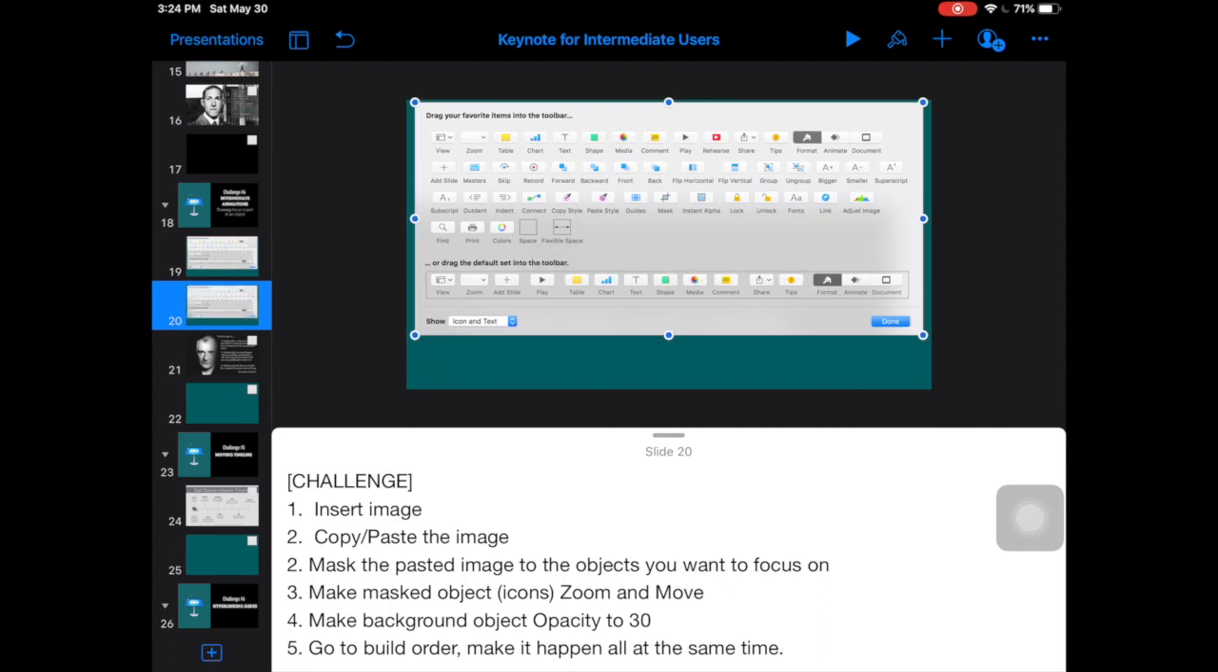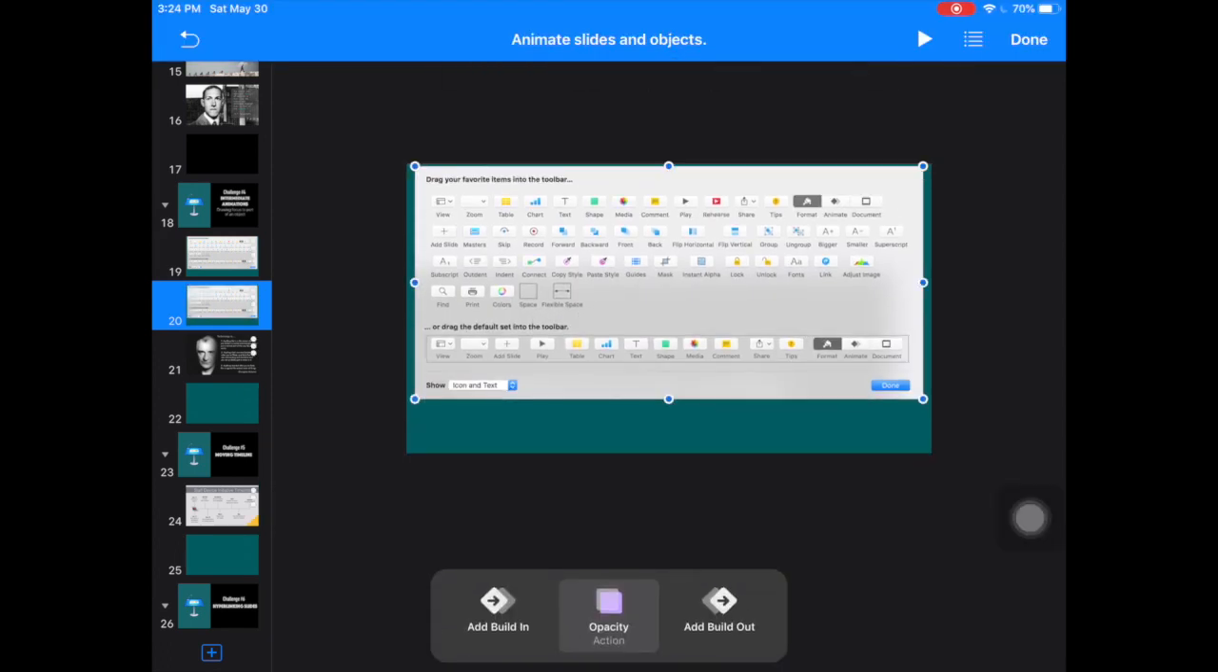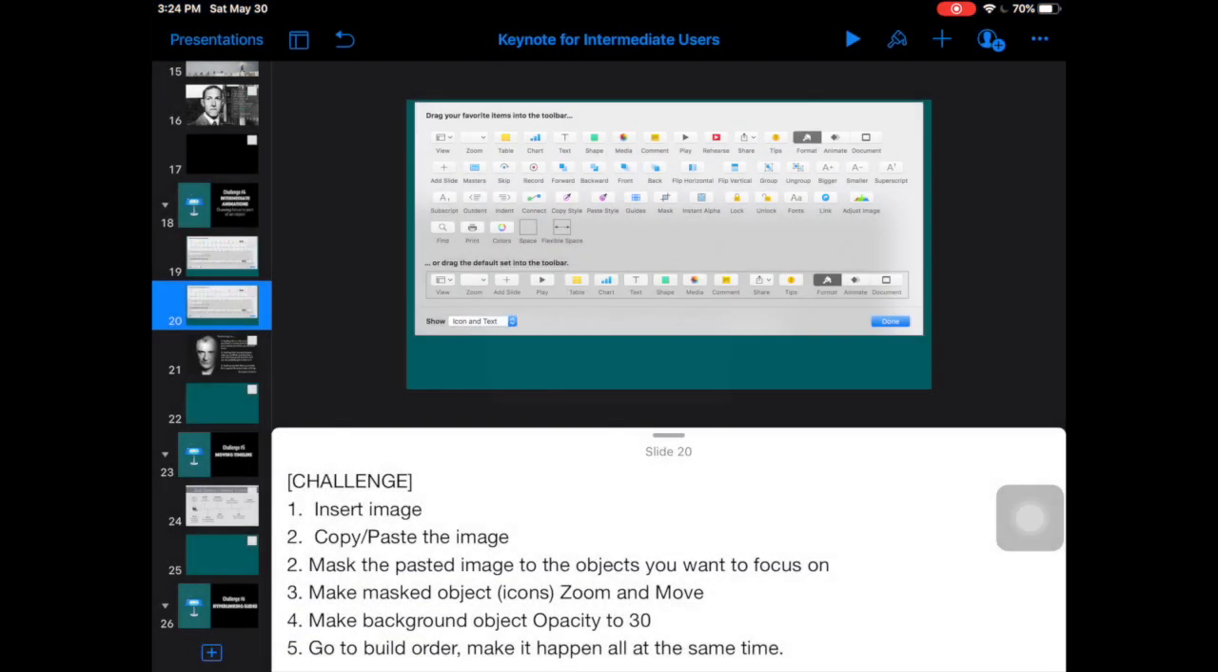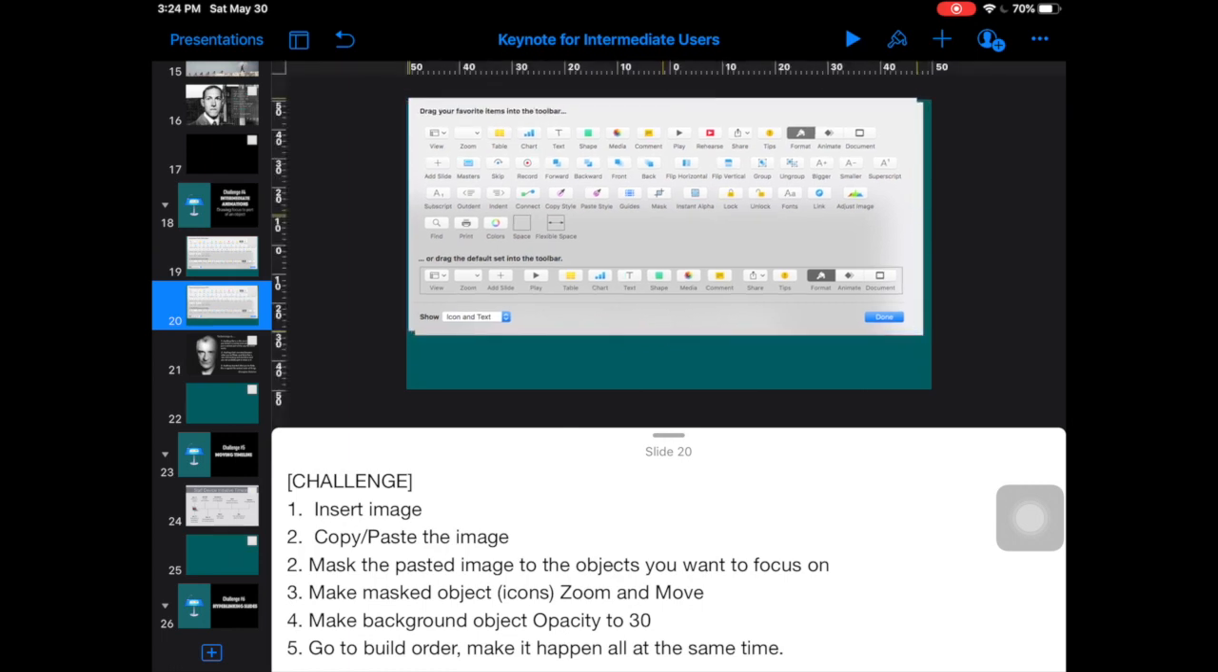And just to make sure I don't have any animations built into it, I'm actually going to tap on my animations menu and go ahead and delete that animation. So we're starting from scratch. Okay. Now, what I'm going to do is click on that object again, and I'm just going to copy paste it one more time. So basically what I'm doing is I'm duplicating the object on top of itself. So there's two layers of the exact same object.